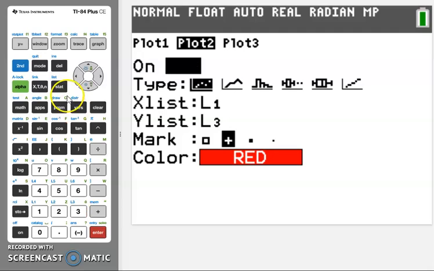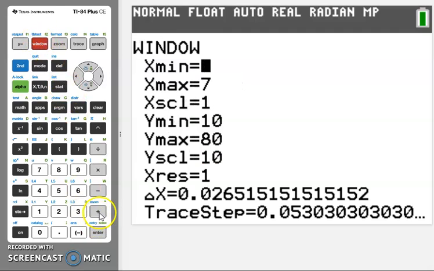Adjust your window, so press the window button. Now this time the lowest X is 0 and the highest X is 6. So let's highlight that and put 6. Our Y min, I'm using 15.